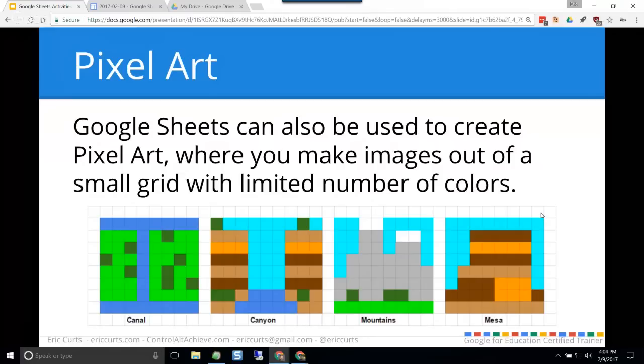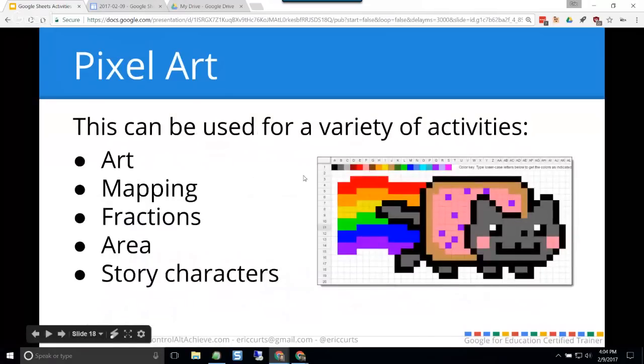But the idea is you can use Google Sheets to create pixel art by basically changing the size of the rows and columns so that they're more square, and then just using the paint can tool to fill in the different cells with colors. So here's an example where this would be like landforms in a social studies class, where we got a canal and a canyon, mountains, and a mesa as an example, where the students could use pixel art to create those. Now, this could be used for all kinds of things.